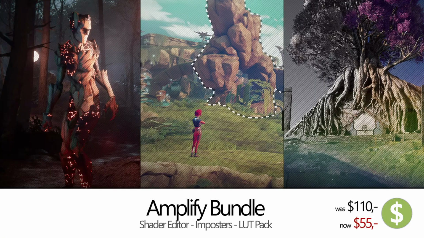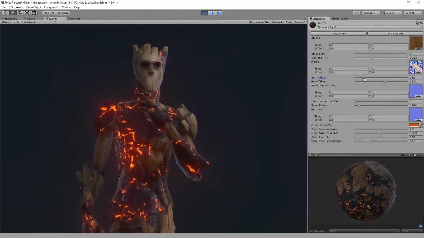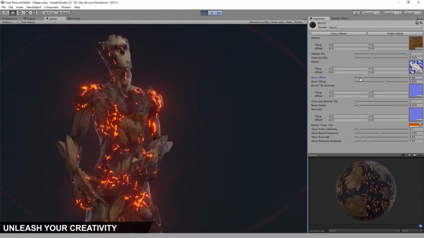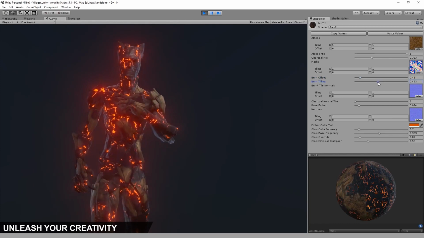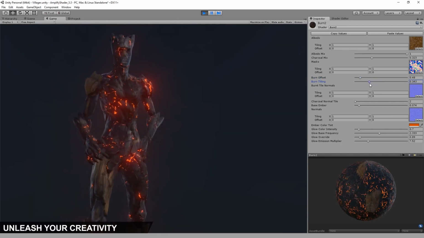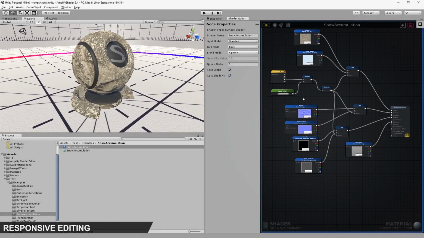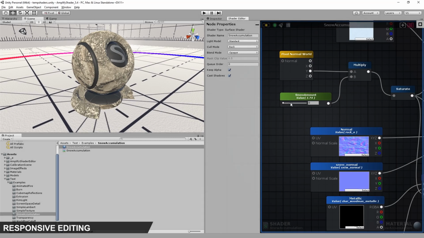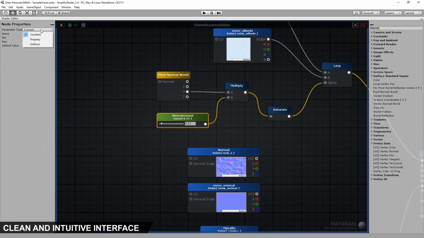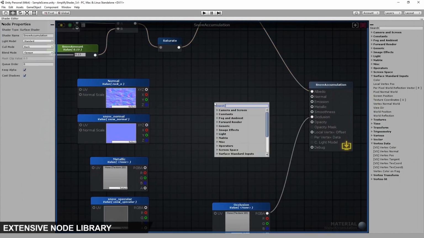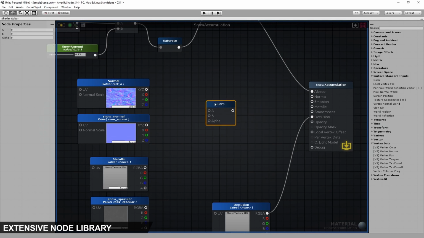Next up we have the Amplify Bundle containing Shader Editor, Imposters, and LUT Pack. And I've covered this a couple of times already, bought it myself a couple of sales ago. These are three great tools. So Shader Editor allows you to create shaders in a visual graph manner, and this can be done for all render pipelines, even built-in. It's quite similar to what Shader Graph does, but a lot more advanced.